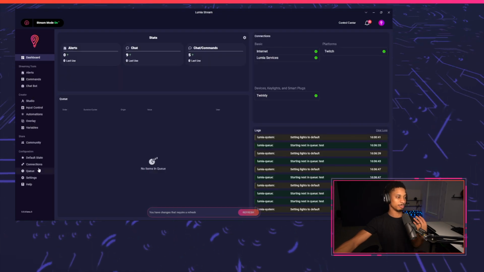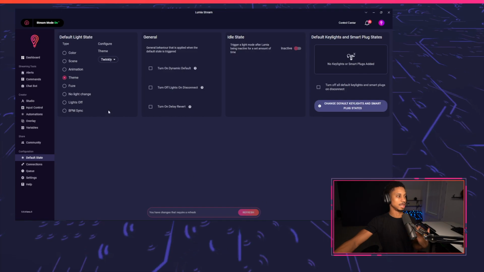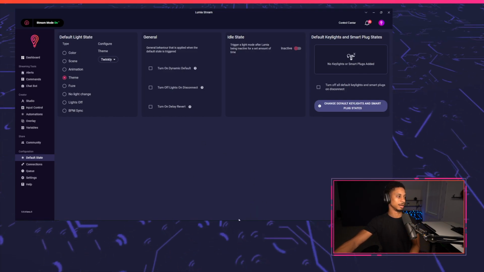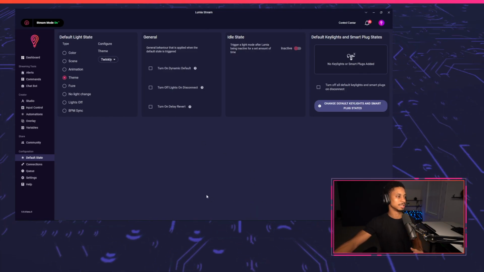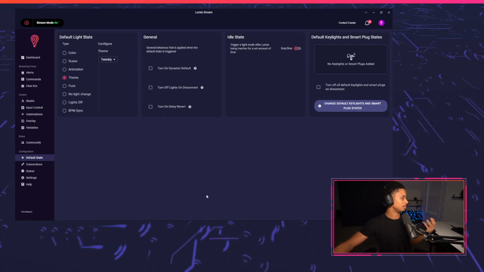So now if I press done, I can also set this up as my default state. So instead of always reverting back to blue, I can have it revert back to that new theme. So I'll select theme as my default state and press refresh. So now anytime it goes back to the default state after an alert or a chat command, it will revert back to my rainbow theme.